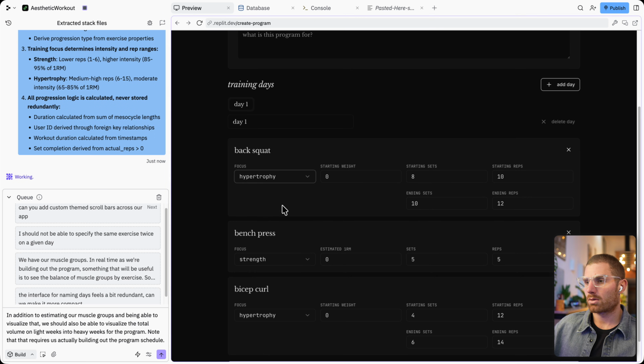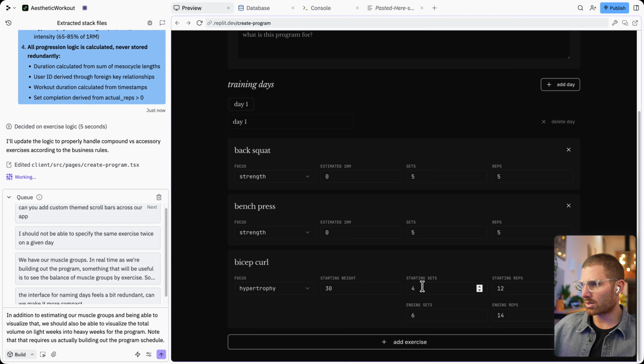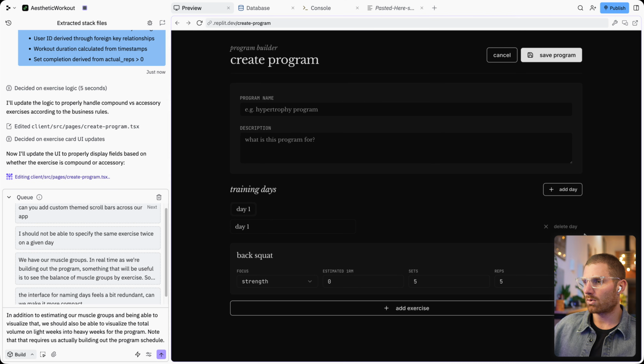So we're going to get to this one, but this is an improvement, which means that this will work for, right, this is what we want. Starting weight, so 30s, starting sets, starting reps, ending sets, ending reps. Exactly what we want. These toggles are really bad too, so we need to fix that. And we can remove exercises or delete the day. That works.